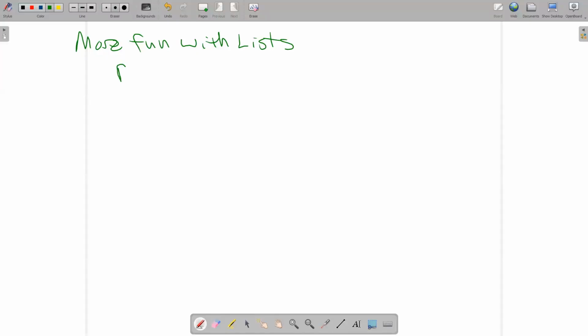Bubble sort. I think if I write slowly, the pen will behave. There's a dead spot on the screen over there. Okay, that's supposed to be an E. Sort. So I'm going to take the list.